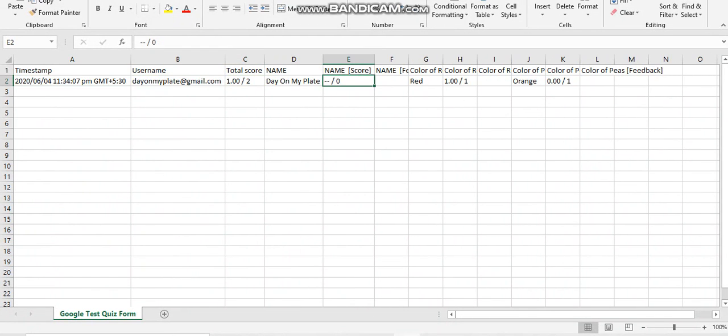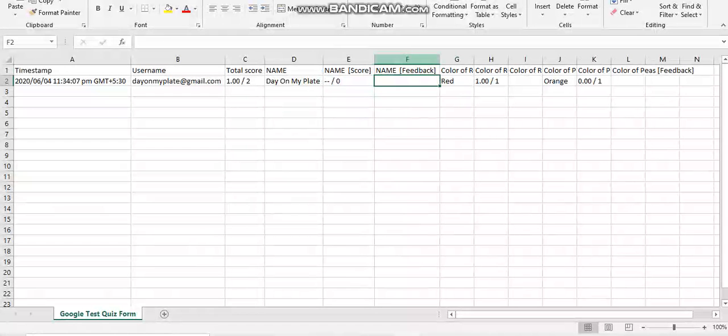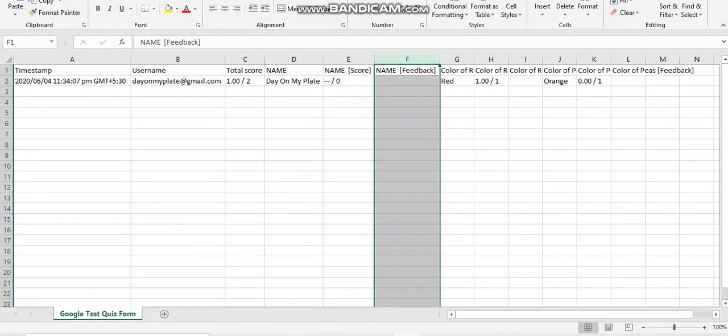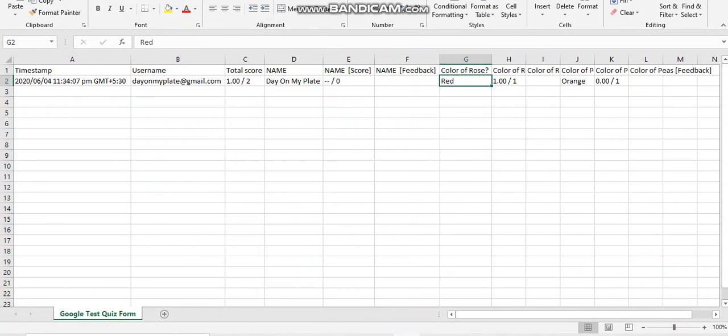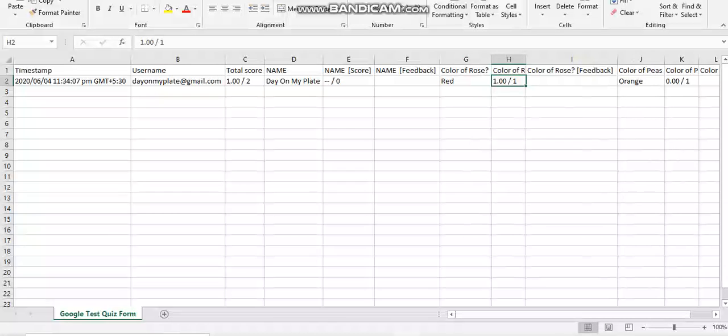For name, no marks have been assigned. There is also a feedback column, which is coming as empty. Don't worry about it. The color of rose response is given as red, and for this 1 mark has been obtained. And for the color of peace, it was orange, which is incorrect, so 0 has been assigned. So a total of 1 mark has been obtained in this quiz.